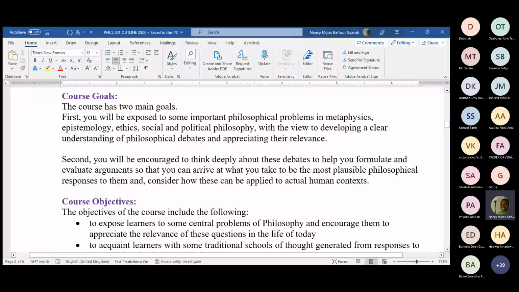First, we want to expose you. You should know certain problems in the various branches of philosophy. So you know metaphysics, you know some epistemology, some ethics, some sociopolitical philosophy, you know all those from level 100. Now we are going to engage problems that fall within these main philosophical branches, or if you like, fields. Not just knowing them and how important they are, but we want you to develop a clear understanding of the debate. In other words, the contention, what these various fields are contending about.